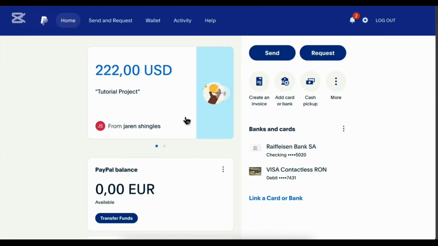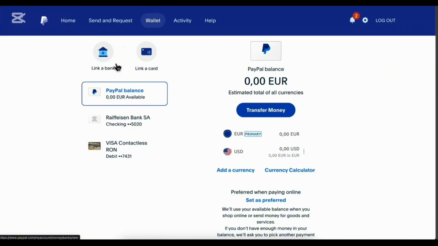So you can go ahead and open up PayPal on your screen first, and once you are there, you can head over to the top wallet section. Tap on the option that says wallet. After opening up wallet, you should be finding this interface.